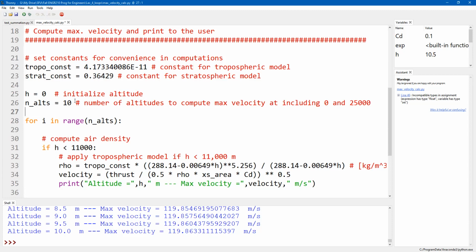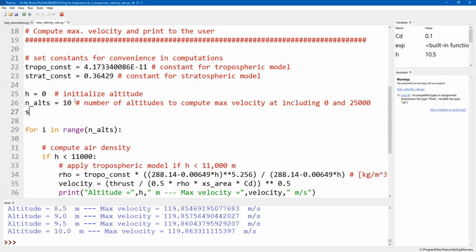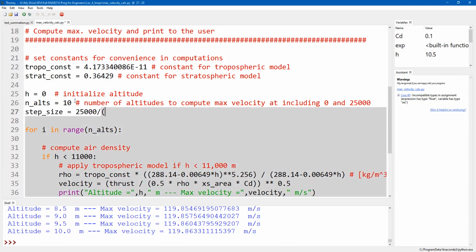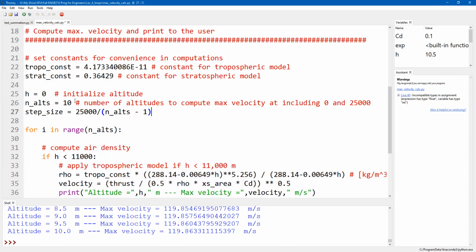Cool. All right. So the question is, how big of a jump in altitude do I take each time? If I draw this, I can count 1, 2, 3, 4, 5, 6, 7, 8, 9. If I divide 25,000 by 9, which is one less than the number of altitudes that I have. So I can say my step size is 25,000 divided by N minus one. That gives me how much my altitude changes each time I go through the loop, right?